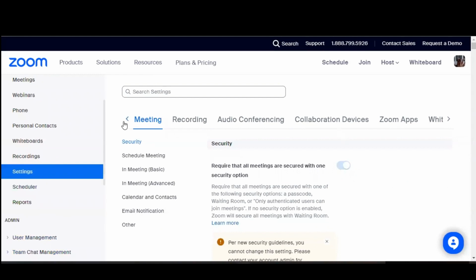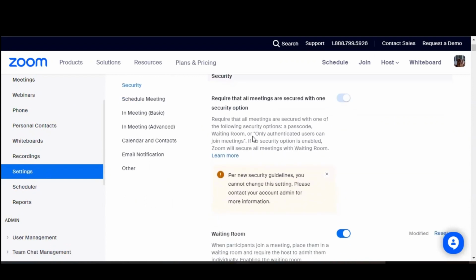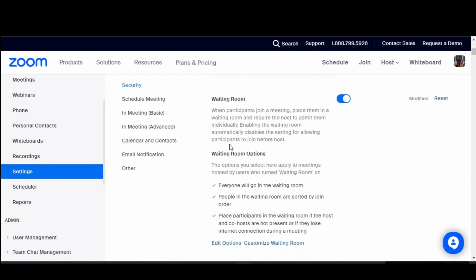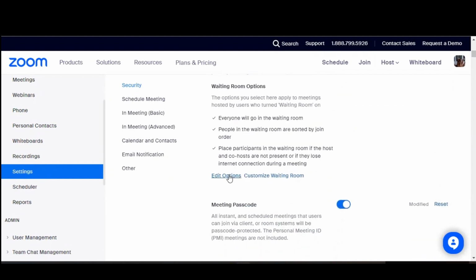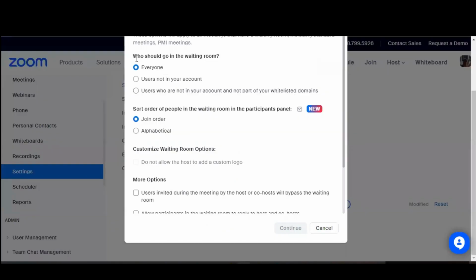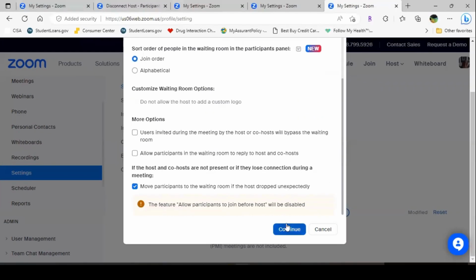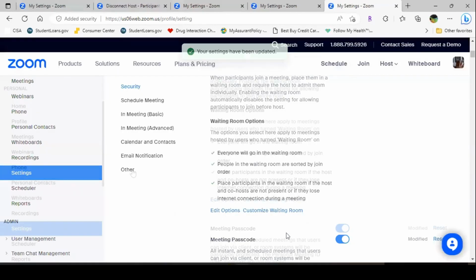And what I want to do is, once I get into my settings, I'm going to look for security, which is the first choice. I'm going to scroll down till I get to waiting room. Waiting room options. I'm going to click on edit options. Check mark that. Click continue. And it saves the setting.